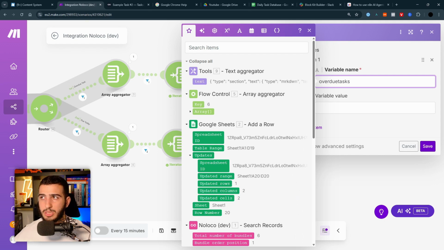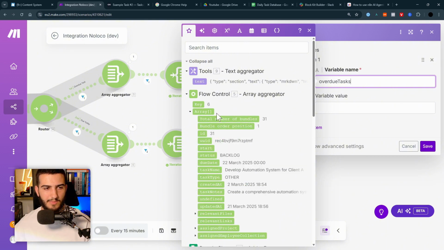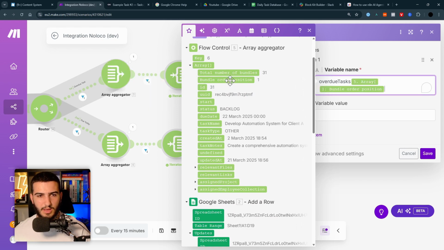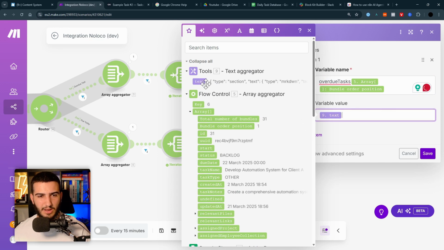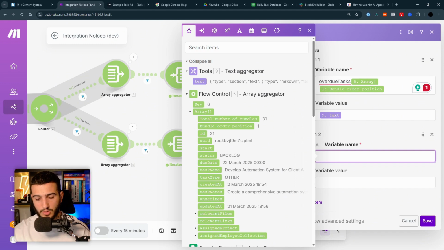And then for this, I'm actually going to be adding my specific array with the employee name. So I'm going to go over to array here. I'm going to scroll all the way down to the bundle order position right here and just add it in just like that. And then for the variable value, I'm just going to add a text from the text aggregator right there.